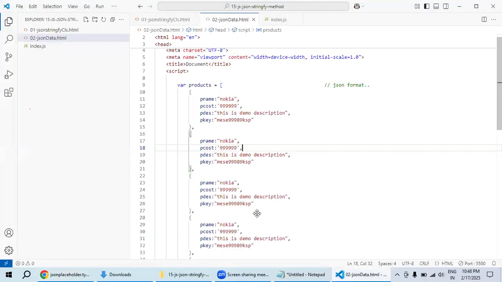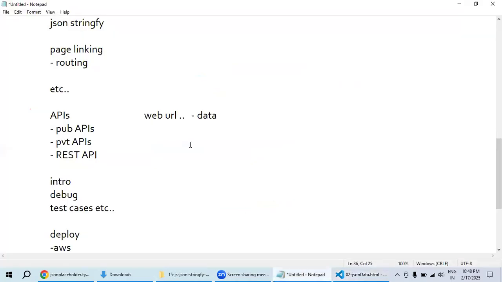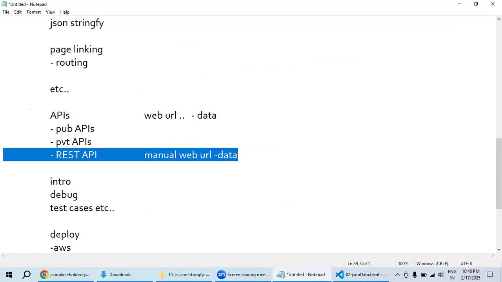So the difference between an API and a variable is that the variable has a variable name, while the API data comes from a web URL only. If you want to create a REST API, which means a custom, manual API, a web URL with some data is called a REST API. That's it. You will learn about how to create a REST API.